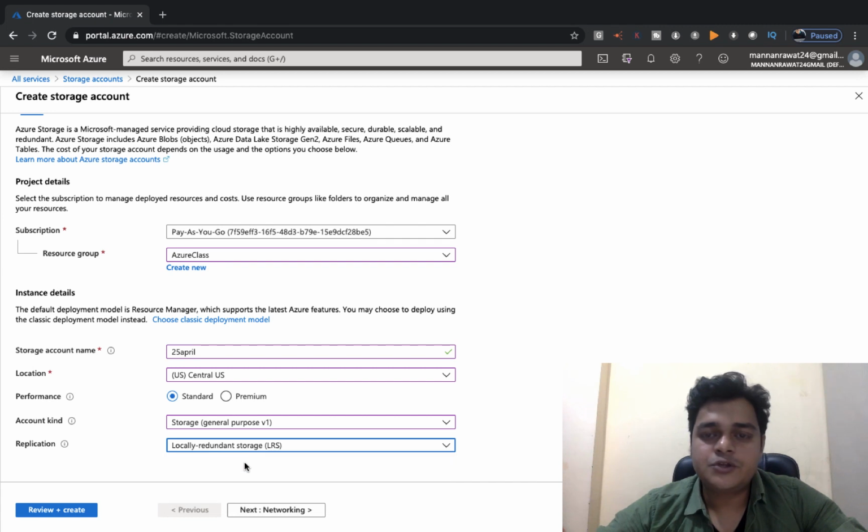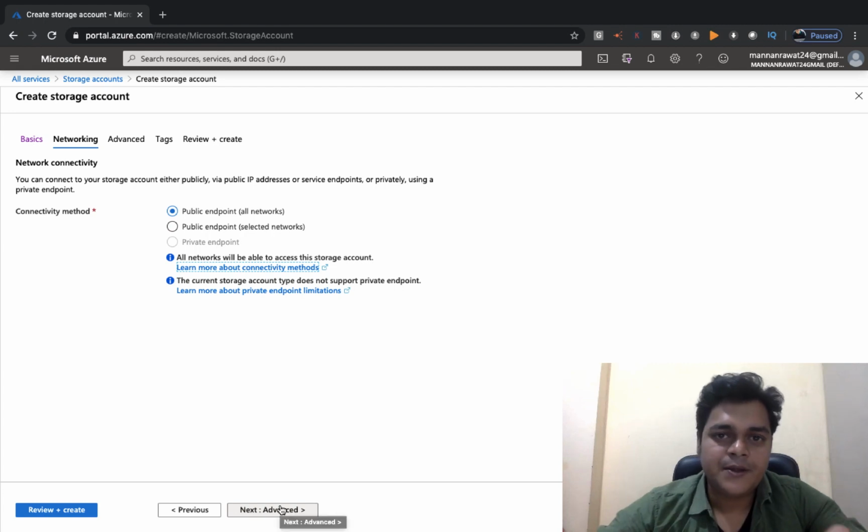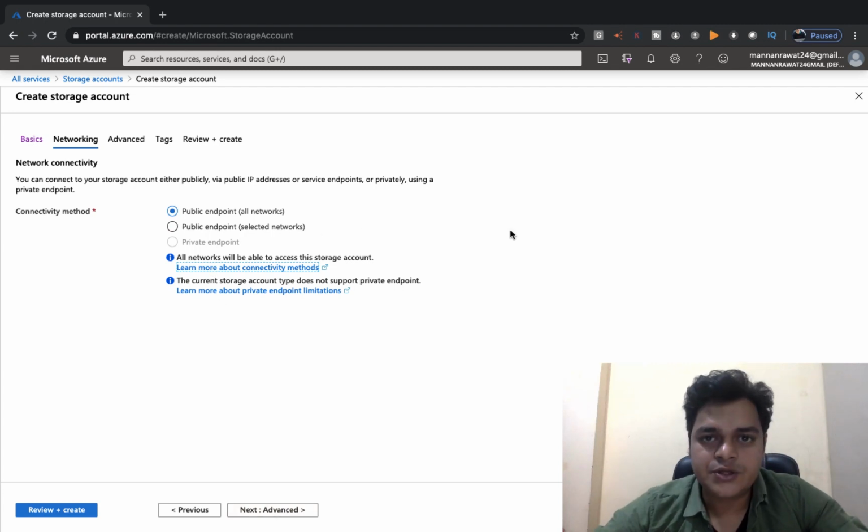So I'm just going to proceed with LRS to save our amount and just click next. This is the new option implemented by Azure. You can manage your storage account as per your networking. Means if you create your own network environment over a portal, you can put your storage account according to your network environment. If you are planning to use it publicly, you can just select the public endpoint.